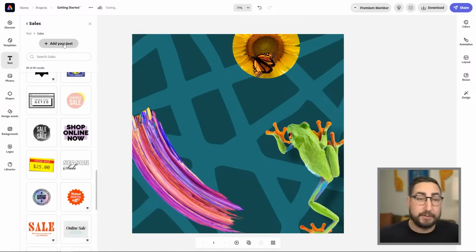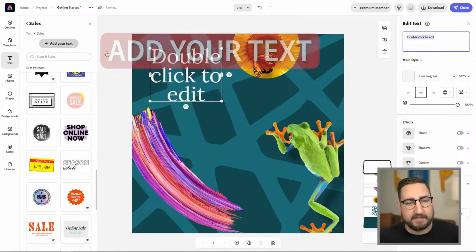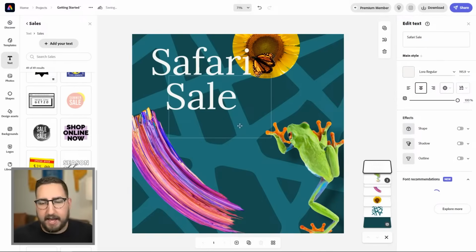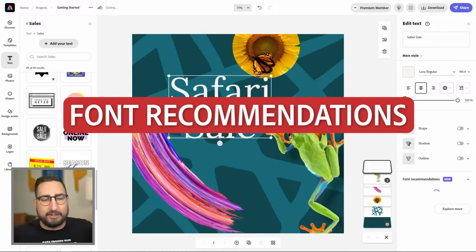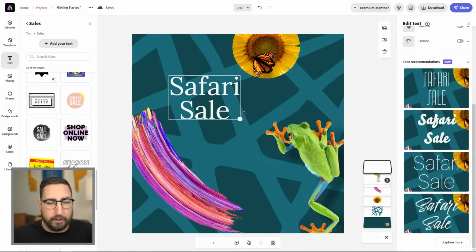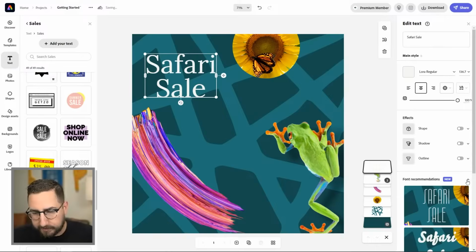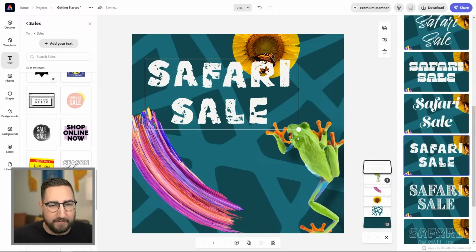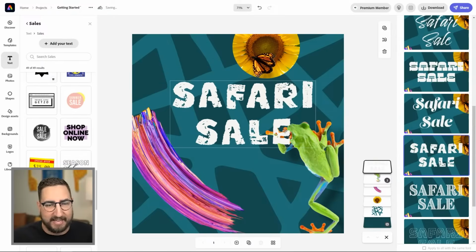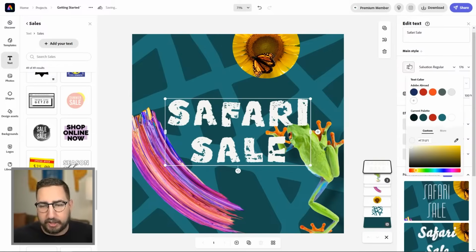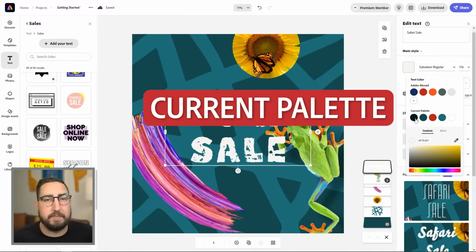We are going to create from scratch. So we're going to click on add your text, Safari sale. I can take these suggestions. And what's cool is as I move this around, right, it is suggesting these fonts. I'm going to click on this and check it out. We have some really cool type coming in right here. Click to change the text color. Cool thing is that it is pulling colors from the current palette.